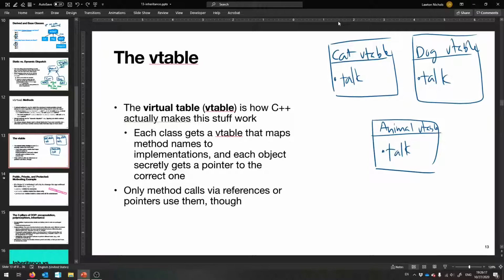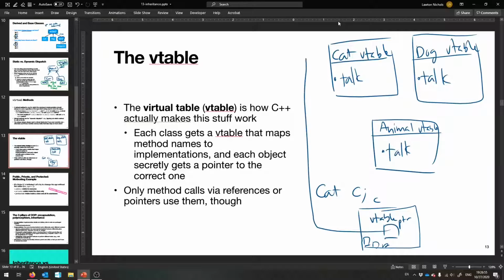Every time you make an object, like cat C, under the hood, it knows that C is made up of a cat. It stores that information about the implementation of the cat class, and that links to the vtable. So it's got a vtable pointer. The cat has other fields of course, but one of them is secret. It's called the vtable pointer, and it's pointing to cat's vtable.